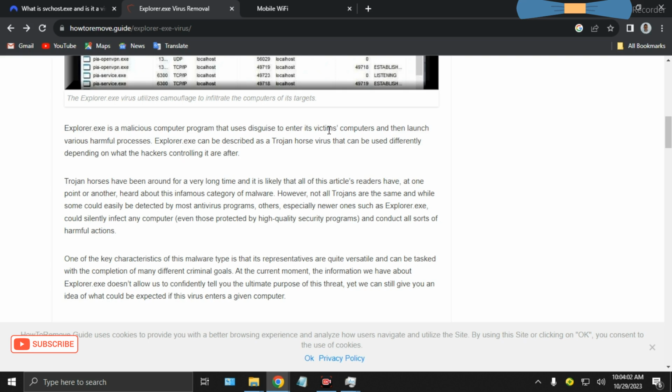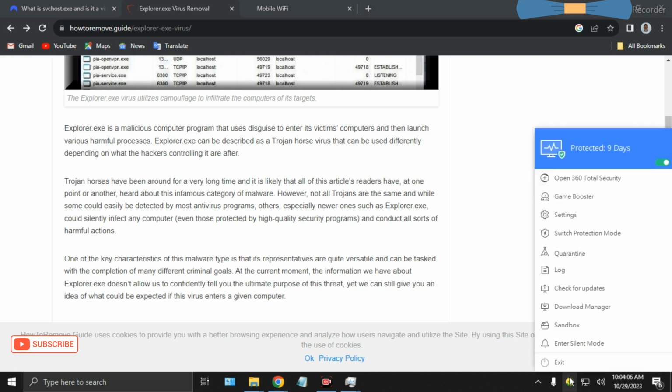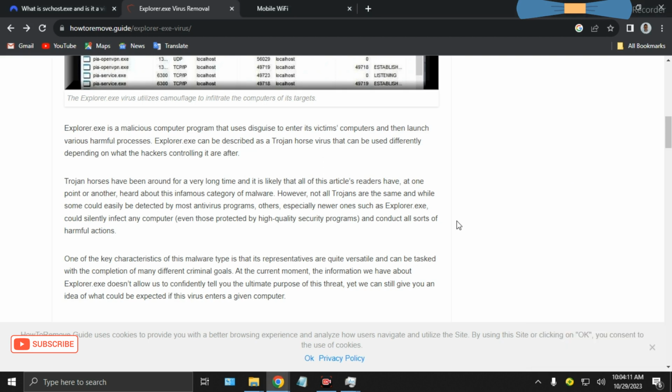That's what I'm telling you. You will have the antivirus software on your computer, but still they will not detect that Explorer.exe. They will not detect it, guys. So you have to follow my process, and then you know.